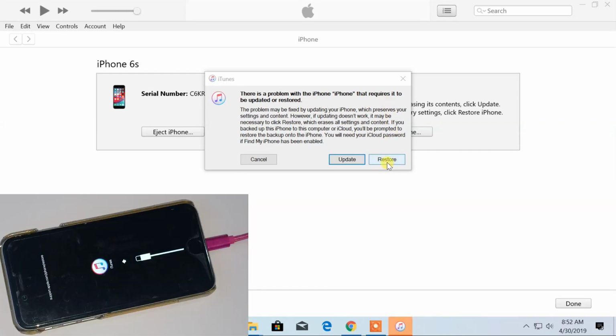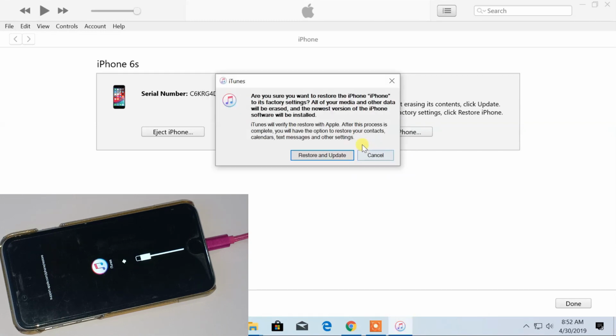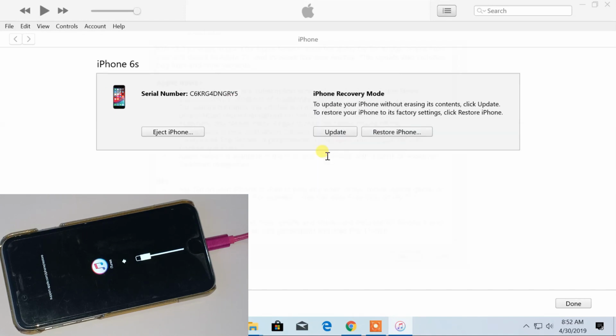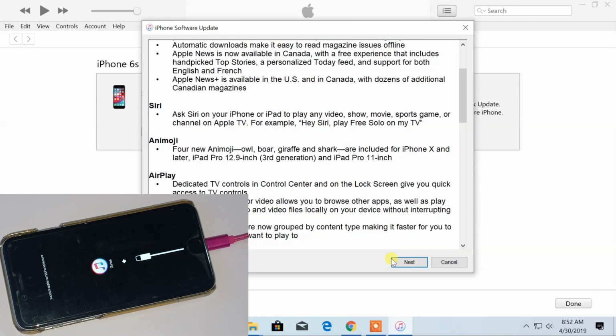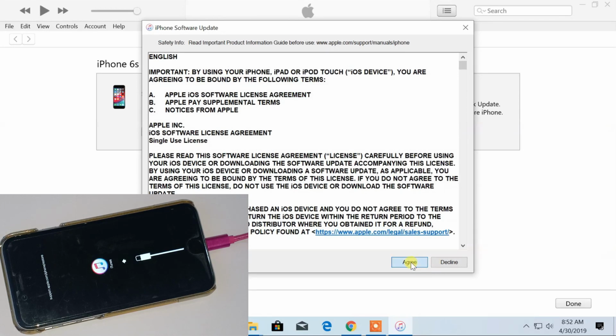So, from there choose Restore. Do not click on Update, otherwise your device will not be unlocked. Now, choose Restore and Update. Click on Next, and choose Agree button.